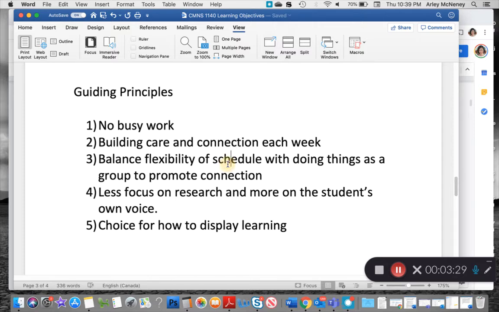After that, I really wanted to balance both giving students flexibility in their schedule, but also doing things as groups. So doing some group activities to promote that connection and to make students feel less isolated. I also, particularly to this course, the way that I usually teach it face-to-face, we do a lot of research as a group, and some of that was not possible during this moment. So I decided to dial down the focus on research. We're still doing some, but it's going to be less of a component, and really think a lot about the student's own voice, communicating clearly, communicating concisely, etc.